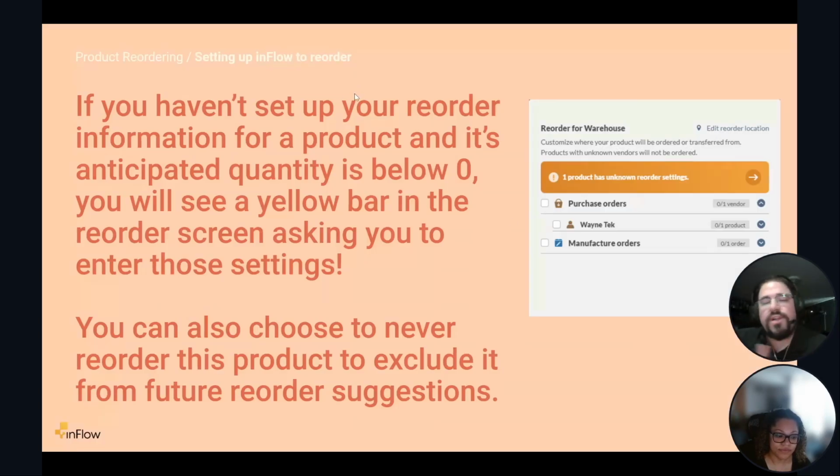Now, a couple other good to know things: if you haven't set up your reorder information for a product and its anticipated quantity, so what's on the purchase orders and what's on its quantity available, is below 0, you'll see this yellow bar here on the reorder screen saying however many products have unknown reorder settings. So this is inFlow saying, hey, you have this product, you don't have enough stock of it, but we don't know how much or where you want to get it from. So you can click on it and fill out that information. Or there's an option on there to exclude it from future reorder suggestions if it's something that you don't reorder or don't need on there.